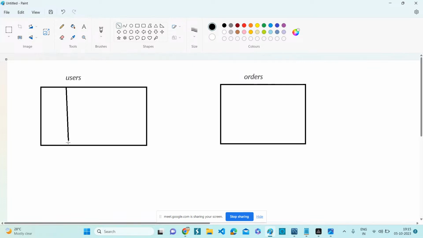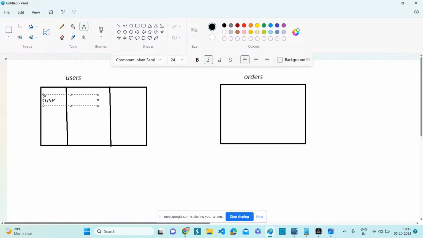Here we can take a simple structure. I'm not going to take too many columns, just three. The first column is user_id, which should be unique. The second is user_name. The third is user_email. You can store multiple pieces of information, but this is enough for a simple understanding. We can come back to the orders table later.